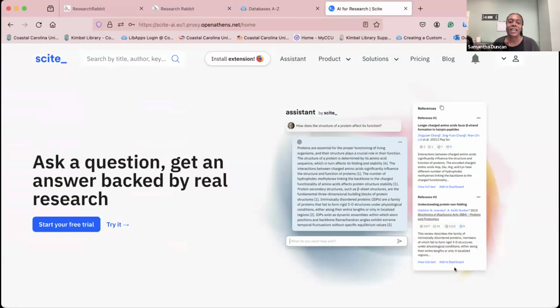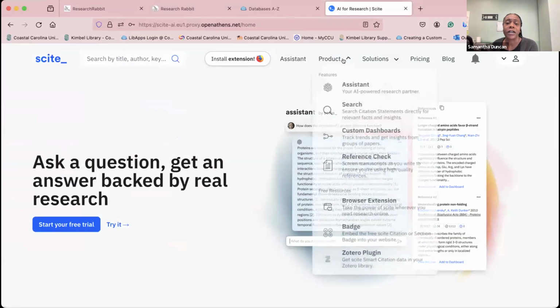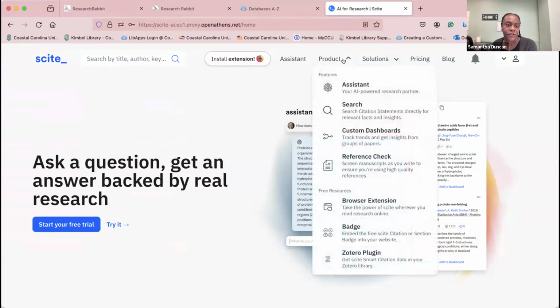All right, so this is Scite. I've actually already logged in, so this is the login page. And I guess the best way to demo this is underneath Product, the drop down. These are the major features that Scite has to offer. And it's quite a lot, actually. So don't worry if you can't figure it all out in one day, because there's a lot going on.